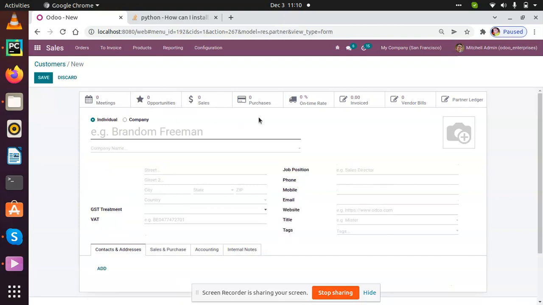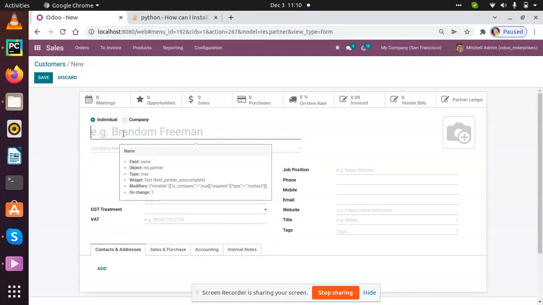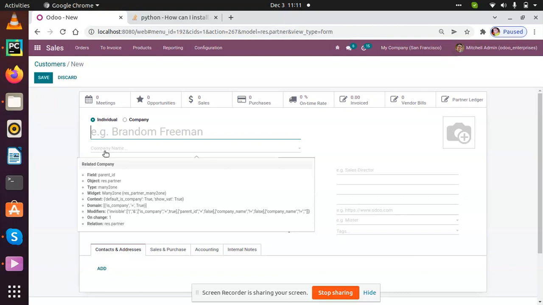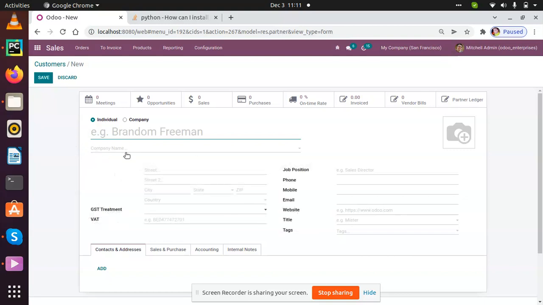And now these are the smart buttons, and here is the name field. This comes from the res.partner, so this is the name field. First I will explain every field, then we will create a customer. So now I will explain every field.